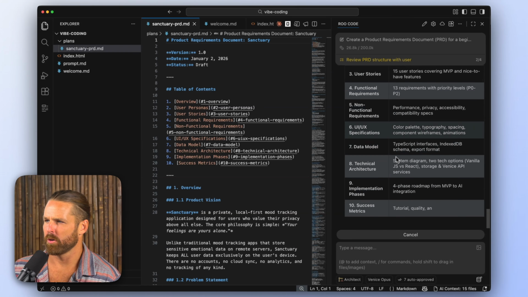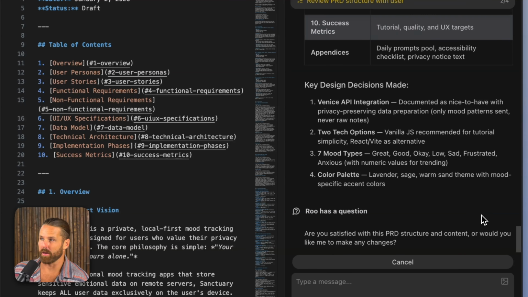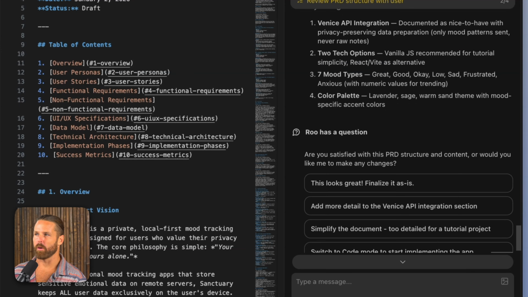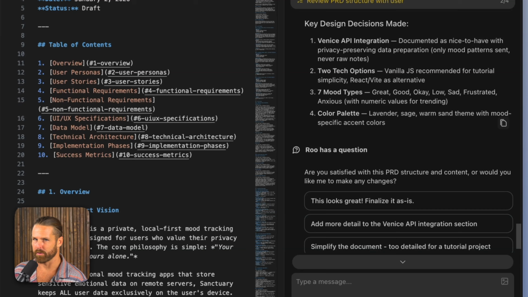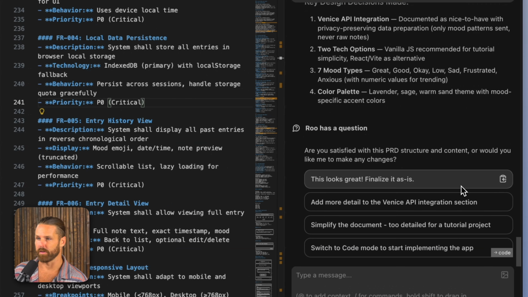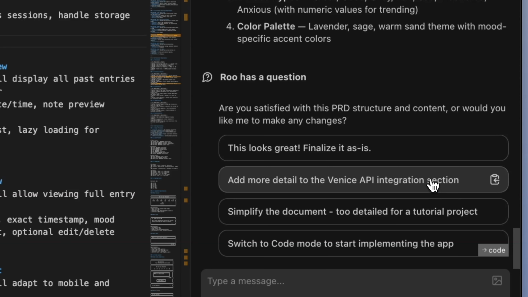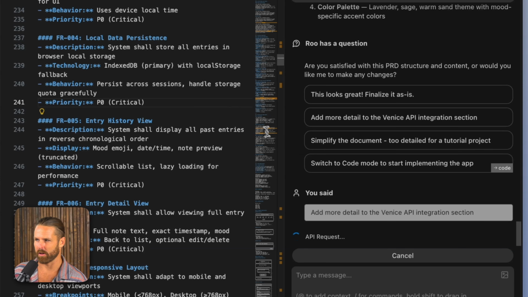And now Roo goes over what it just did, tells me all the sections and the decisions it made for design. This is something that Opus really excels at, and why it's recommended to use a powerful model like Opus for the beginnings of your project. Now Roo has a question, it's giving me options. Is this good? Do we finalize it? Do we want to add more detail, etc.? I am going to say yes, add more detail to the Venice API integration section.